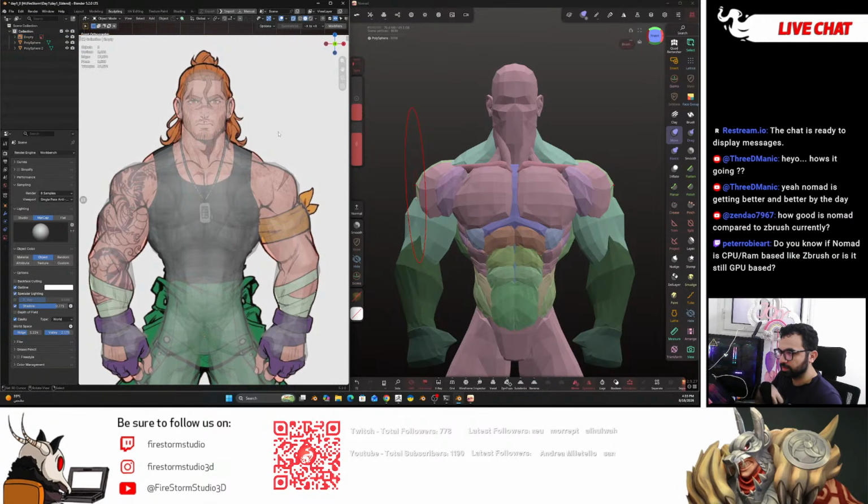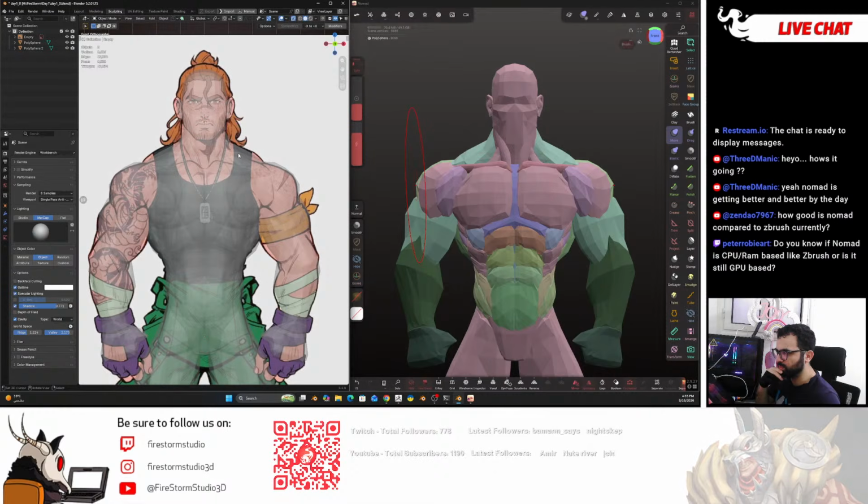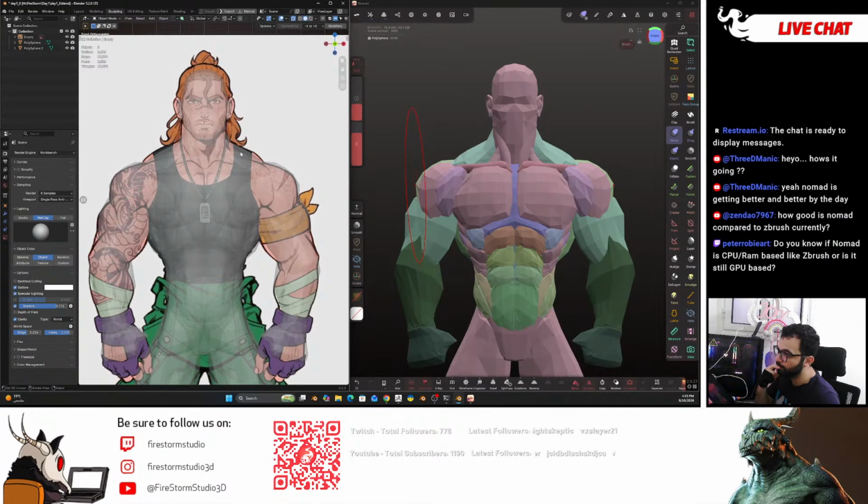Do you know if Nomad is CPU RAM based like ZBrush or it's still GPU? I think it's GPU, not CPU RAM.